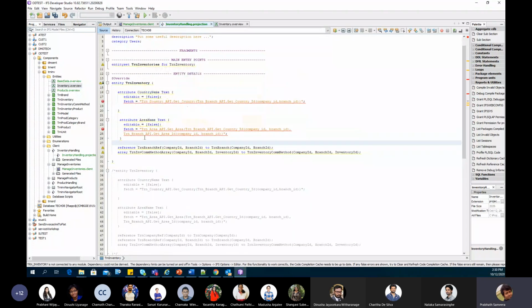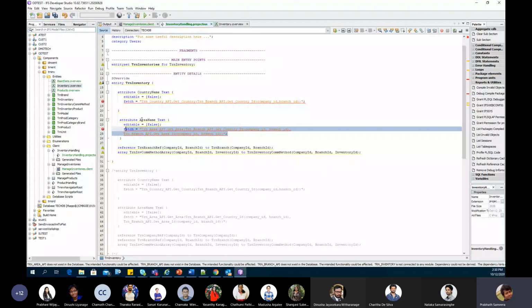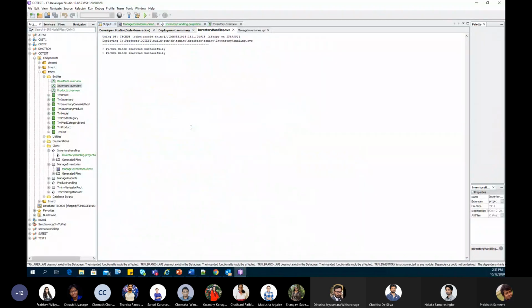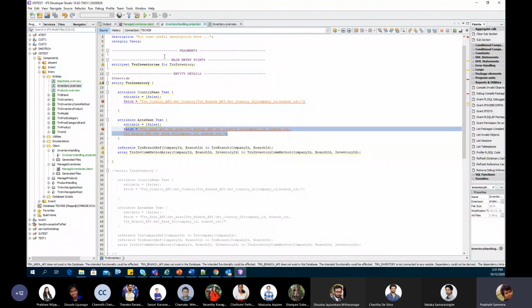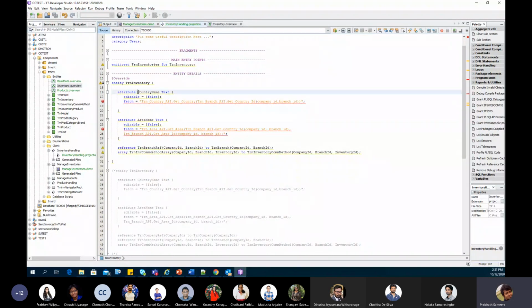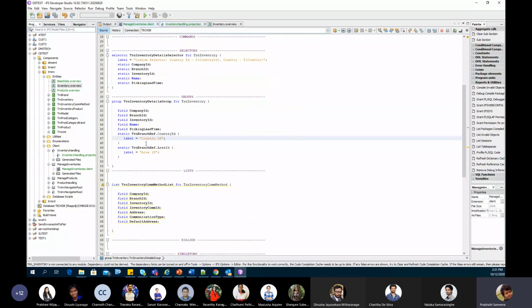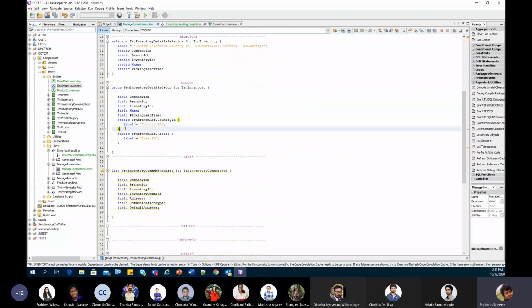Same, it has called the TN area API, and you can see that some base methods fetch the TN area name. Then I will generate code and deploy. Then I can put these names inside my client file, and using this we can get these values.